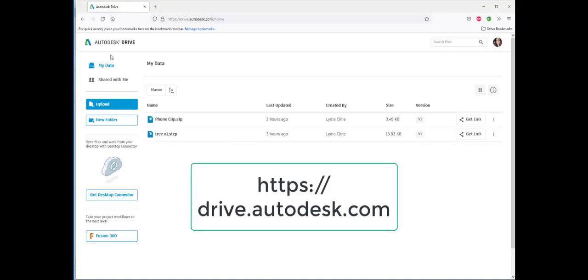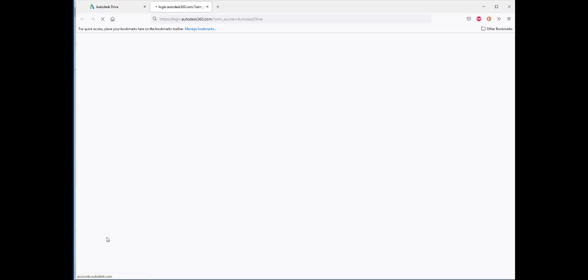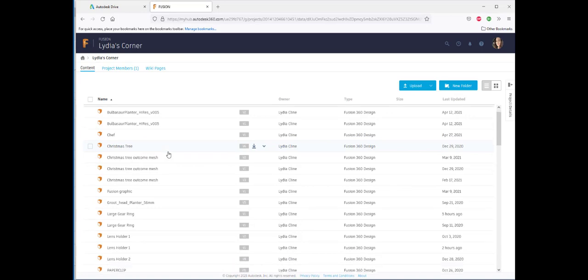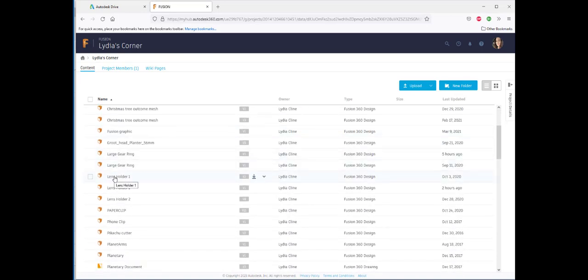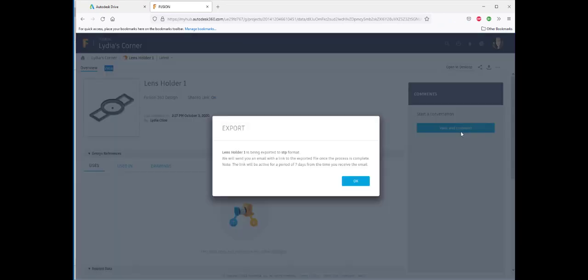Go to Autodesk Drive, the online storage spot where your files are. I'm going to click on this Fusion 360 button, and then that takes me to Autodesk A360, where my own Fusion files are stored. Find the file you want, and then export it as an STP file. You'll get an email with a link to the file.